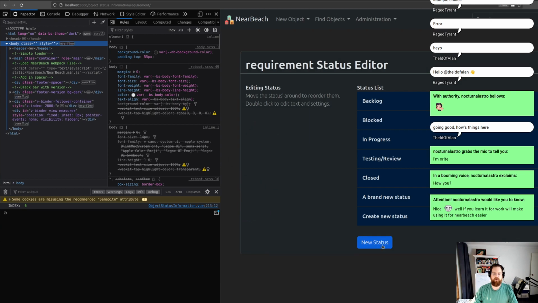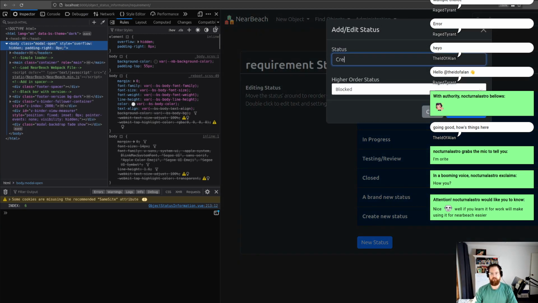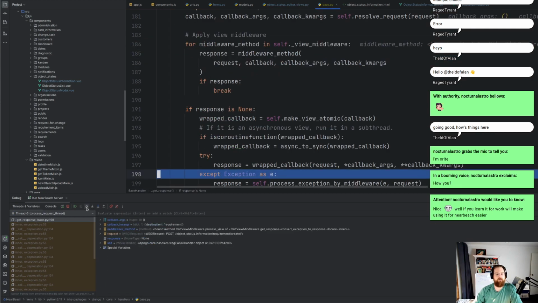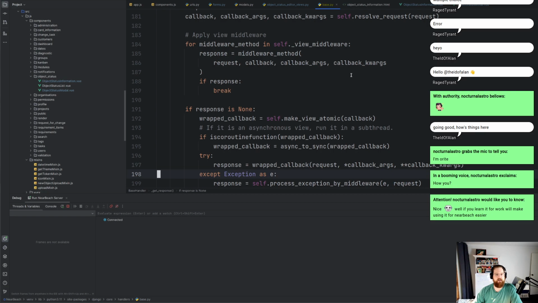So I'm just going to go new status, creating a new status. I'm just going to save changes. Once again, we're going to hit this thing. We're going to skip over, and we've hit an error. All right, cool. It looks like we can't do that, which not a problem at all.